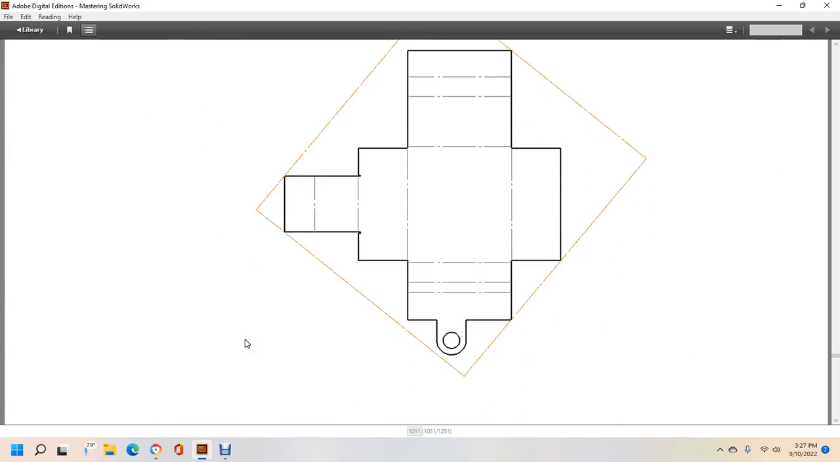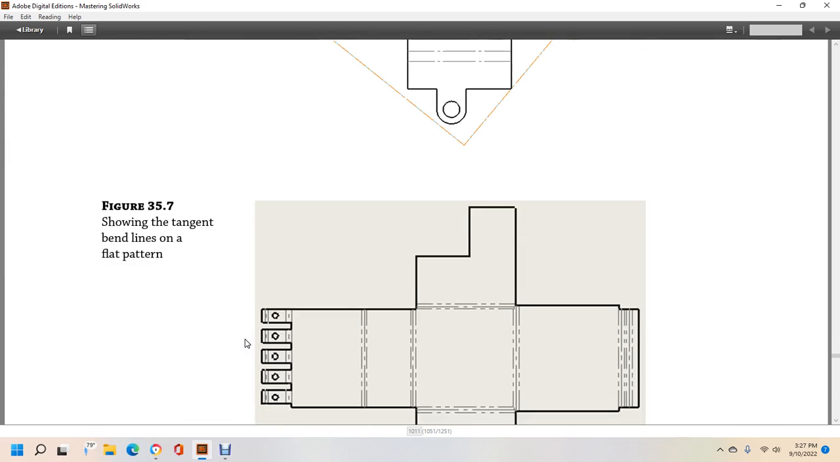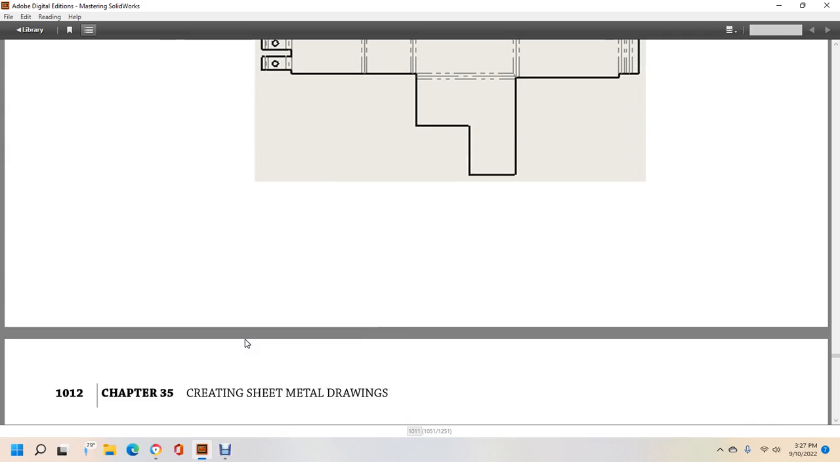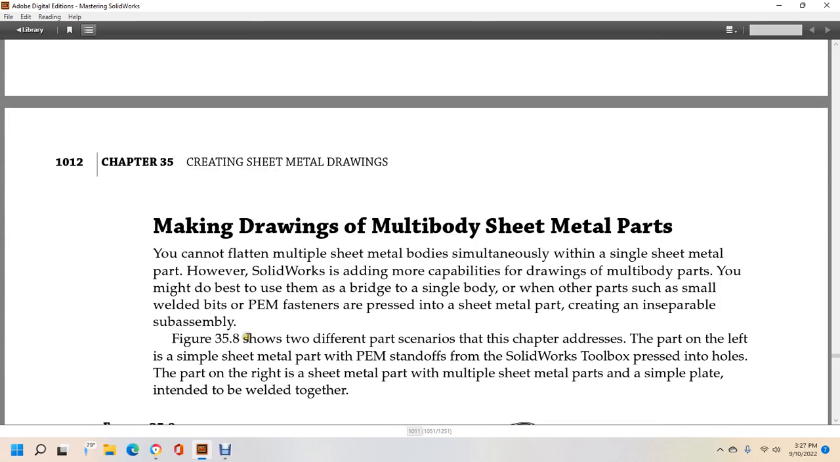Showing a boundary box on the drawing. Showing tangent bend lines and flattening patterns. Making drawings of multi-body sheet metal parts. You cannot flatten multiple sheet bodies simultaneously within a single sheet metal part.